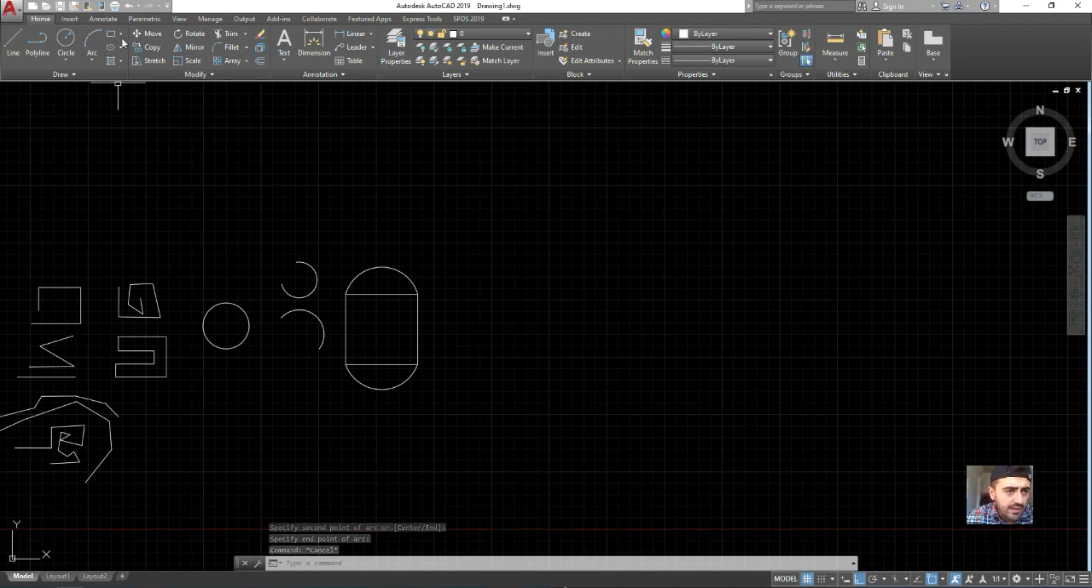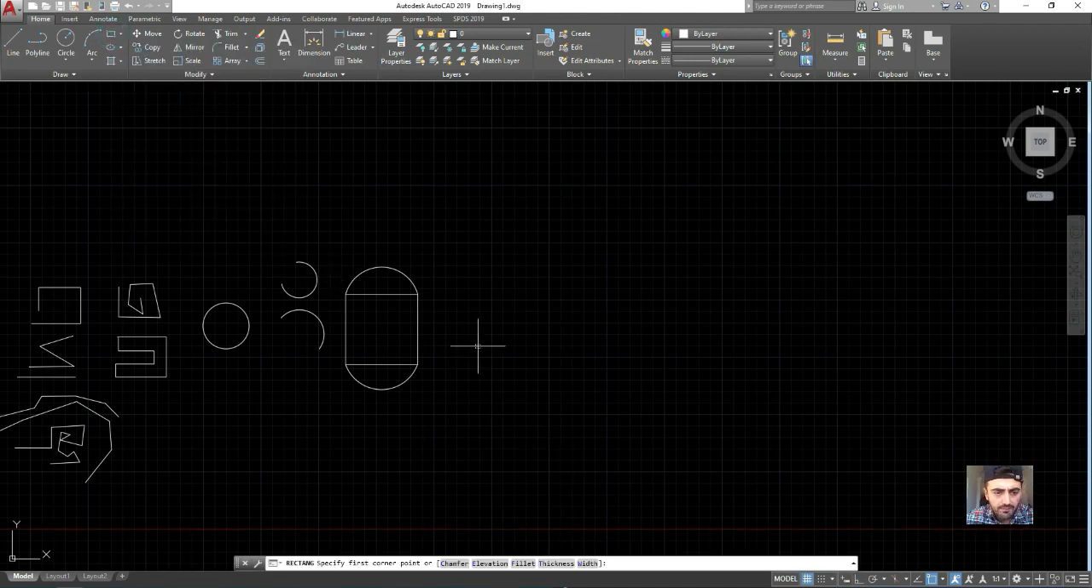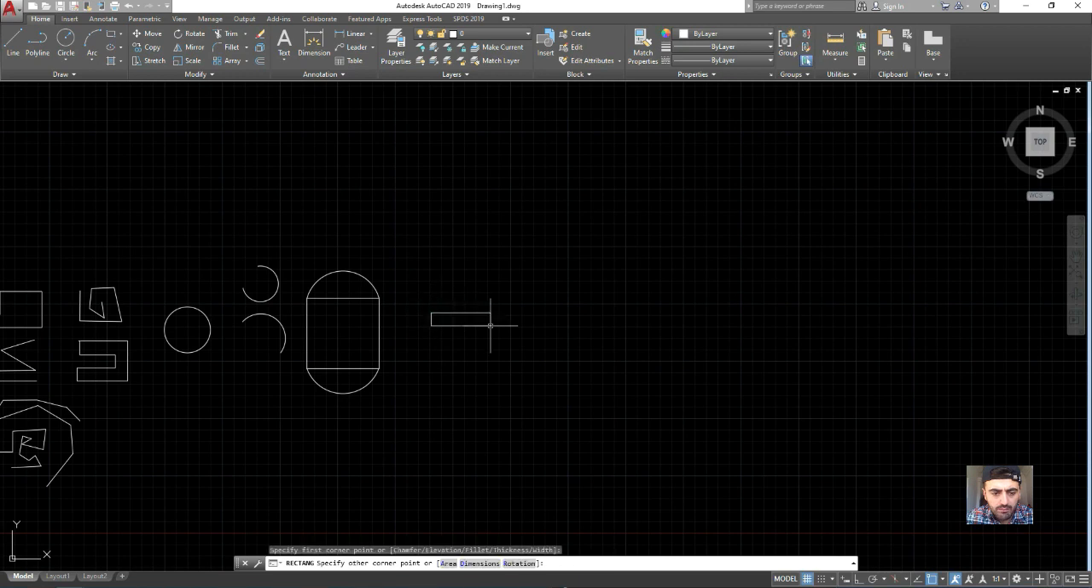The next one is the rectangle. Rectangle creates a rectangular polyline. We need just 2 points. Click on rectangle, click the first point and then a second point.